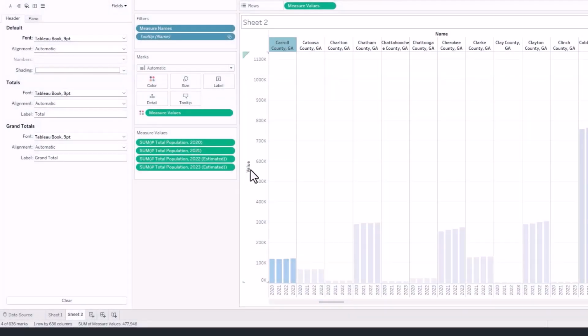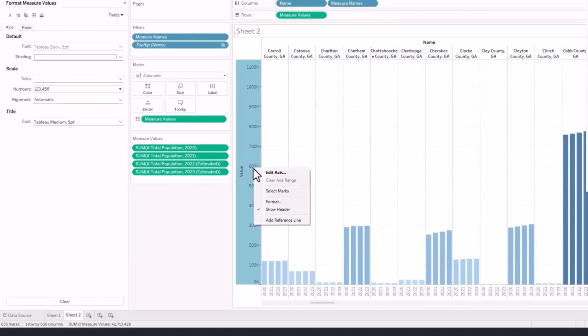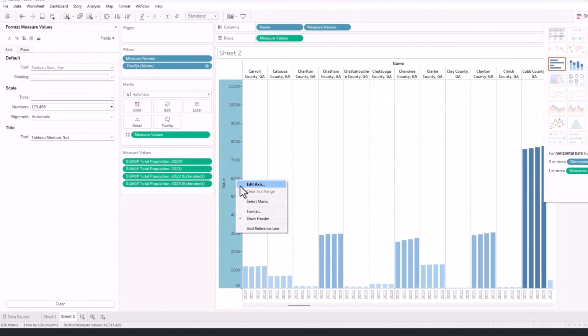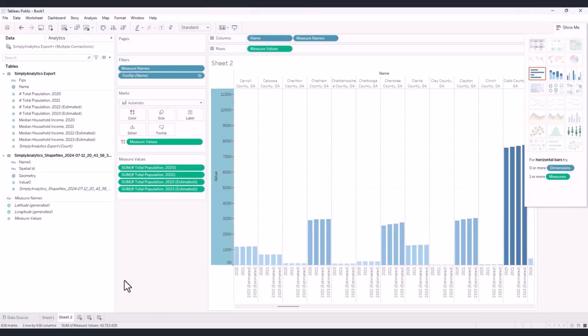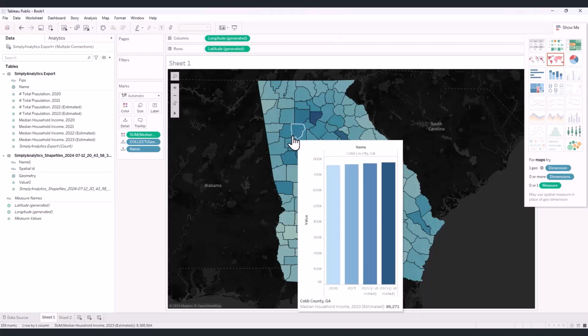You can remove the tick marks by right-clicking on a value, or you can edit the axis to remove that title, freeing up a bit more space. To see the changes, go back to Sheet 1 and hover over the map.